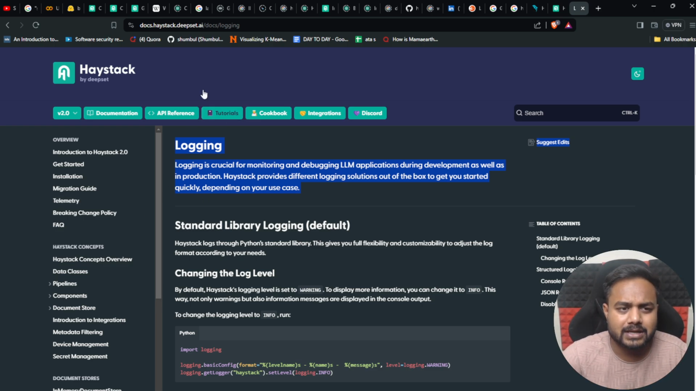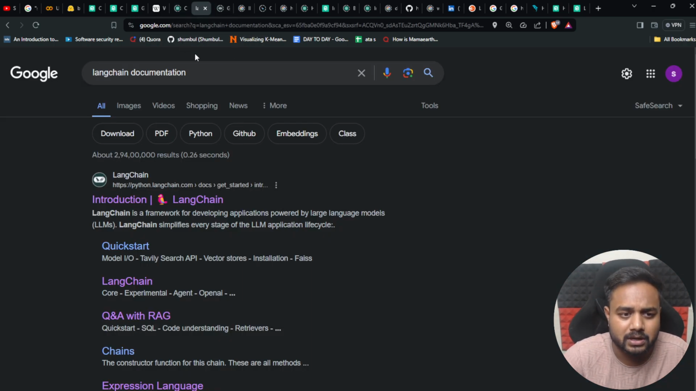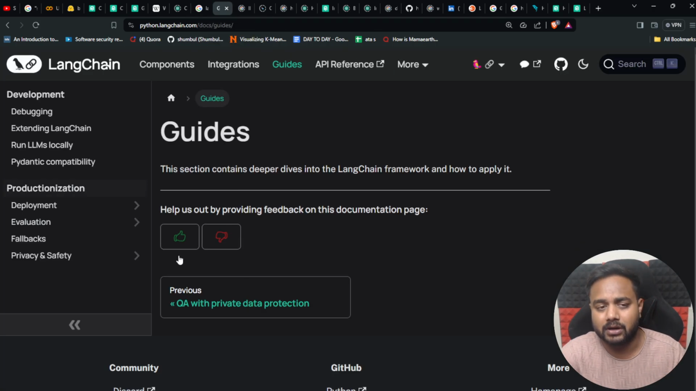First of all, guys, I would like to show you a few more things. Let me show you the LangChain documentation as well, because it's very popular and we have been using this particular LangChain for a long time.